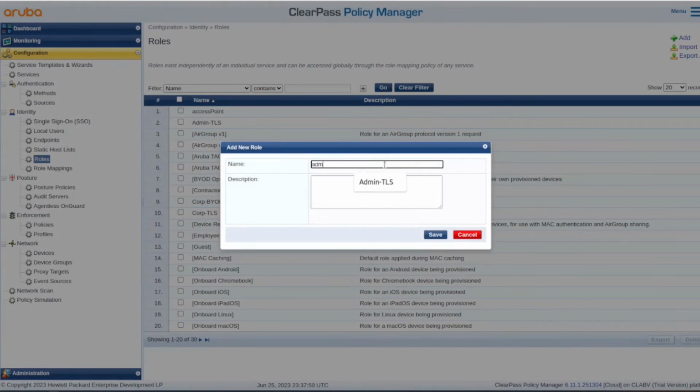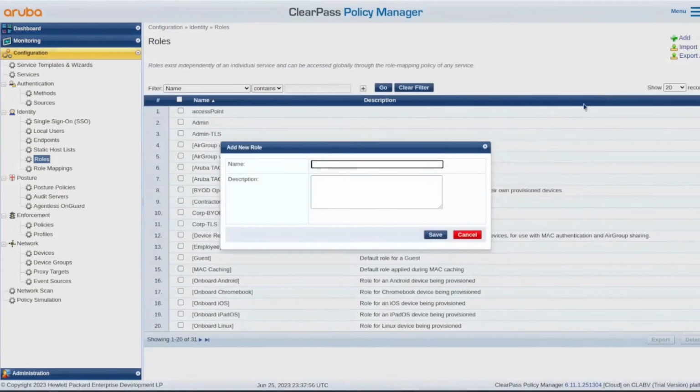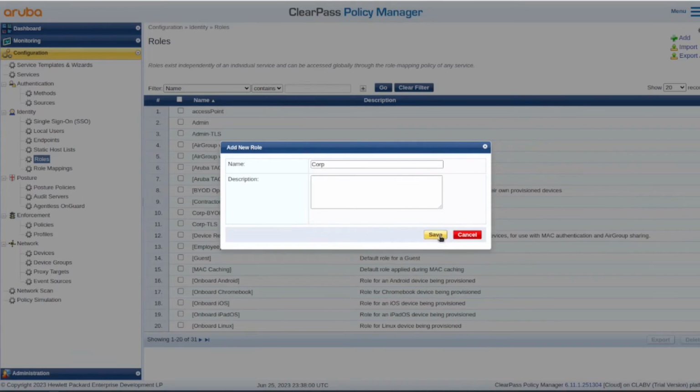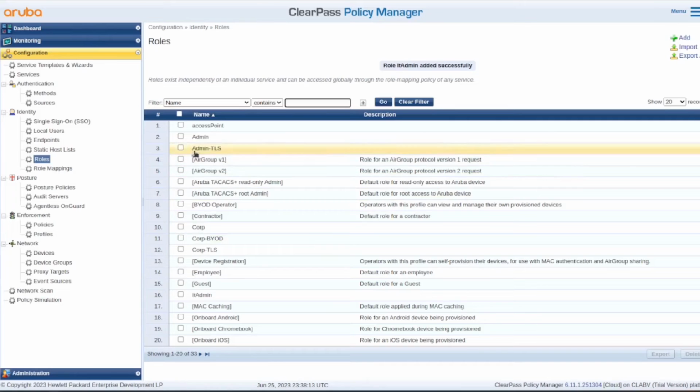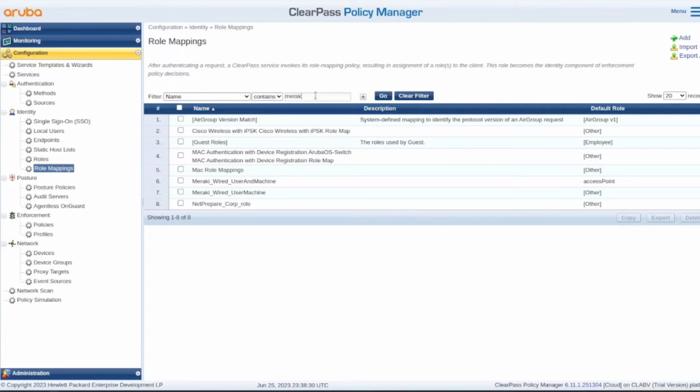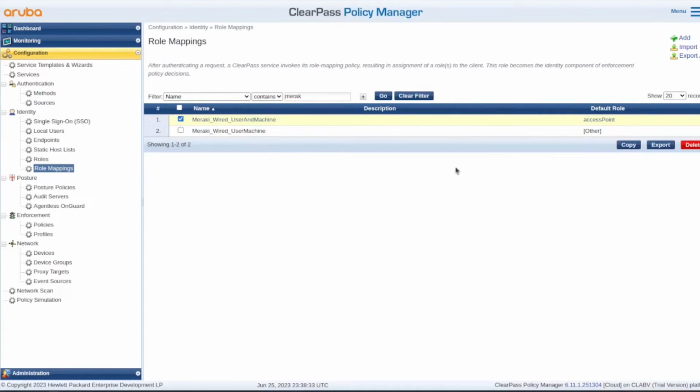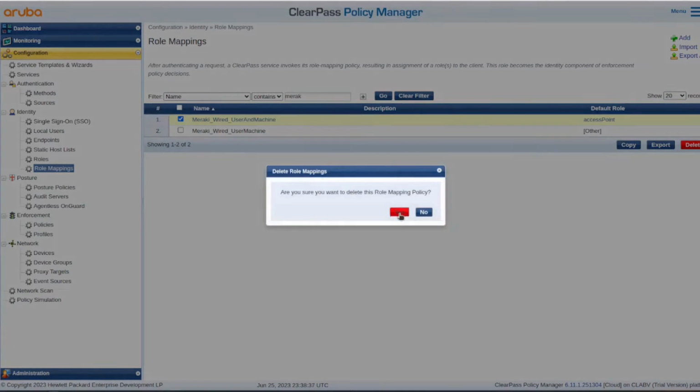Let's specify this is admin, and let's add another one for port, and another one for IT admin. As I said, the roles are exactly like tags. If you're coming from a routing background, it's just like giving a tag to a route. Let's delete this one just so it doesn't confuse me.